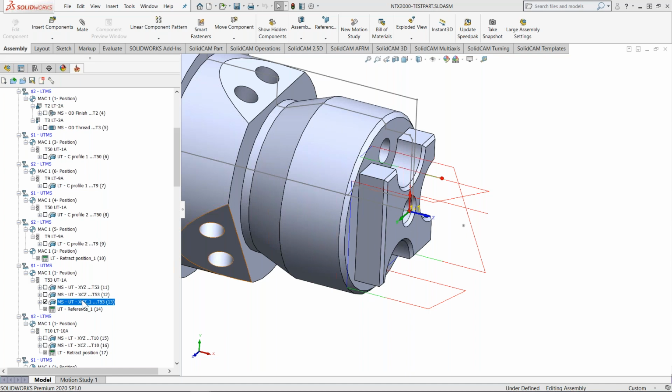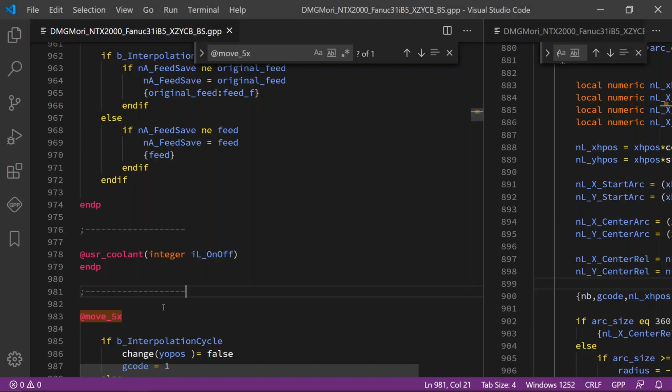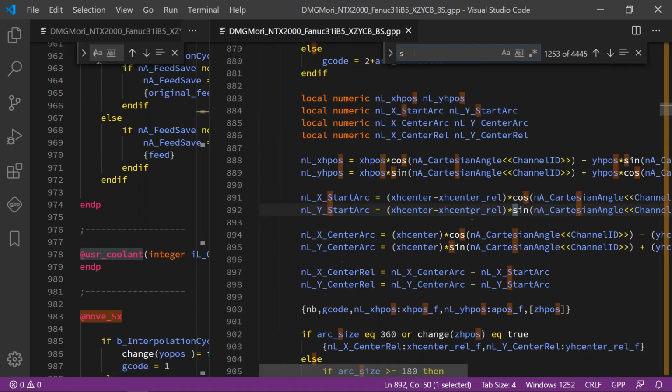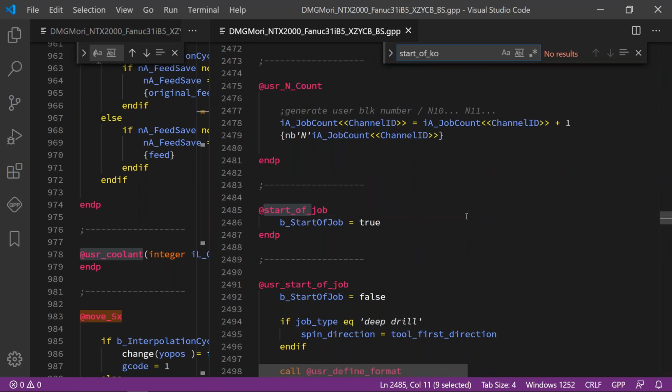This is something that you don't want to see. Because of that, we need to create a special variable that will save the value of my active coolant, and according to that, we will print it on or off. So how to do that? Very simple. I will take this procedure, and I want to go to start of job.